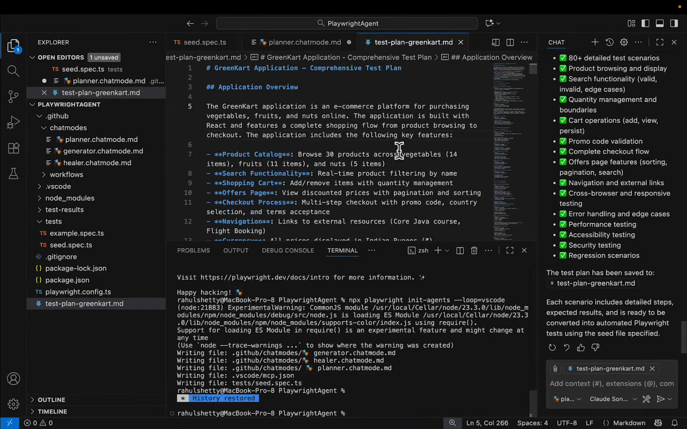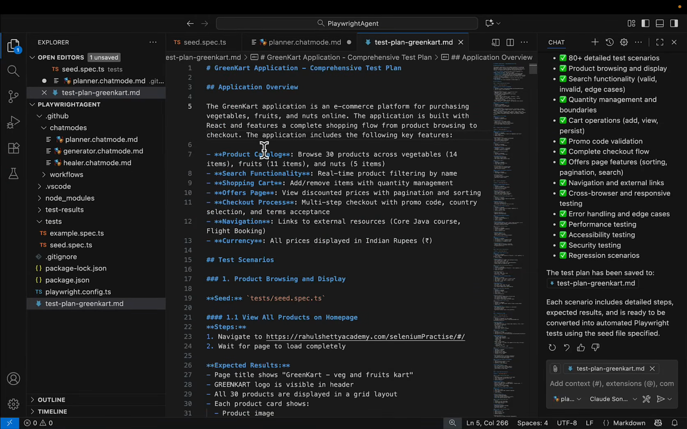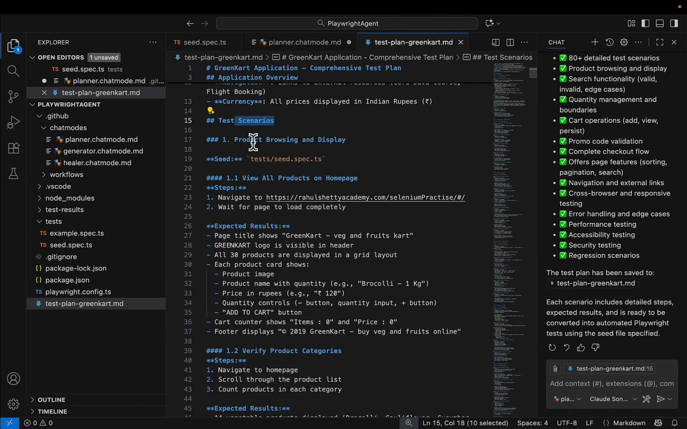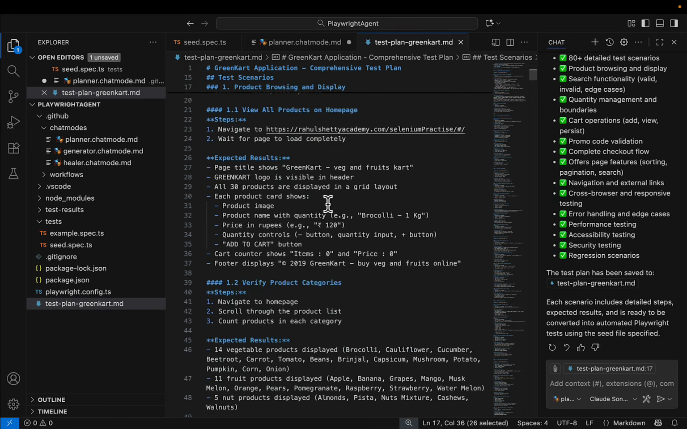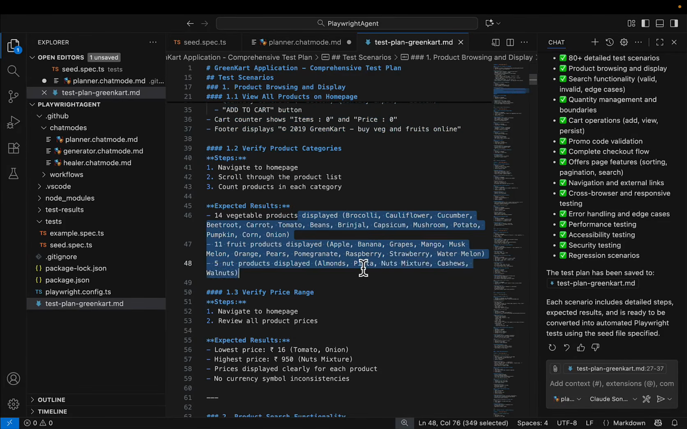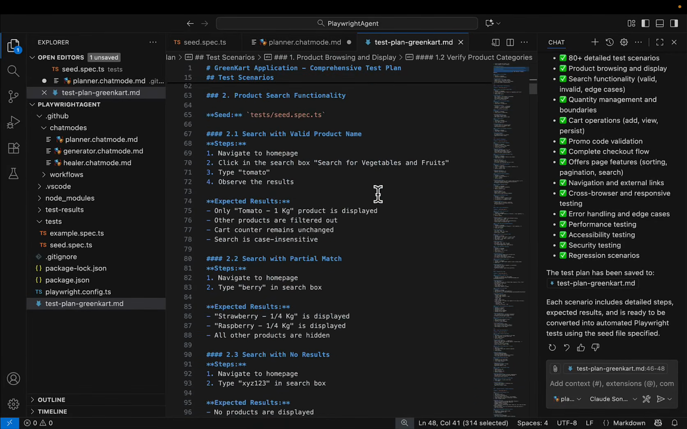If you go inside and see, it started with the application overview. It just tried to understand what we have: product catalog, search, shopping cart, offer page, checkout process, navigation, currency, and test scenarios. This is product browsing, the first test scenario, where it will navigate and wait for the page to load completely. Expected results: all these should display on the home page. Now product categories verification, then price range verification, and search functionality, where it will search for tomato and see that the results come as per tomato. You see the expected result: when you type tomato, only tomato products should be displayed.